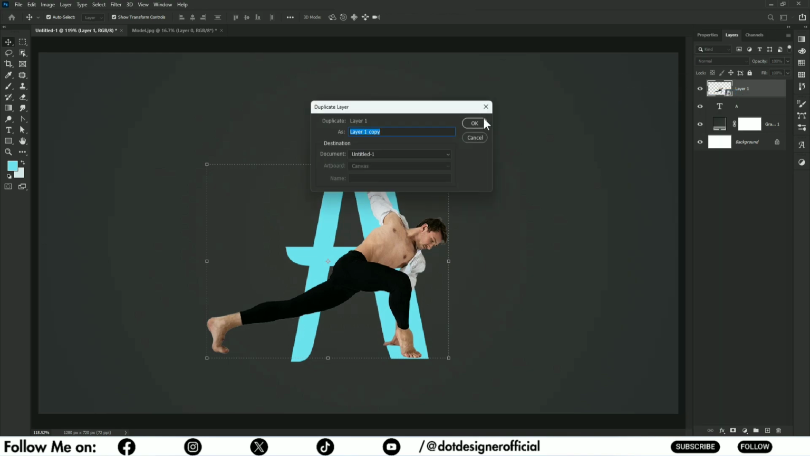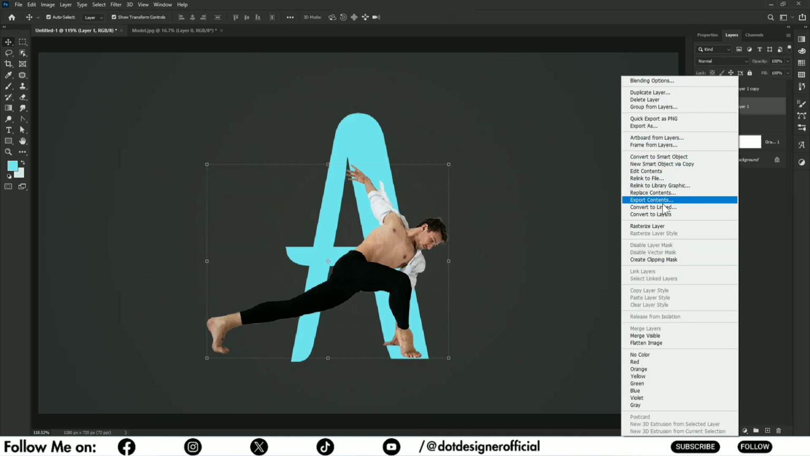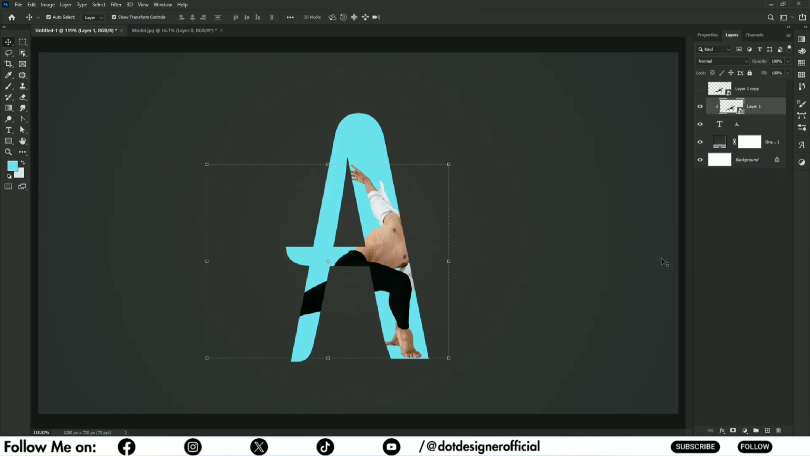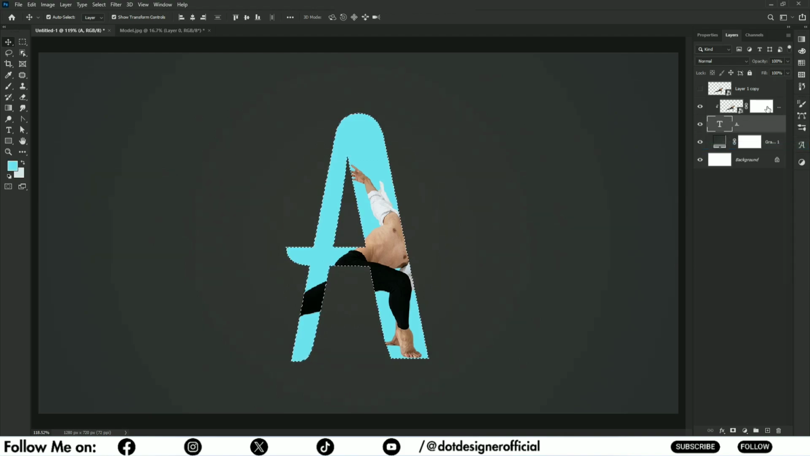Duplicate the image layer. Right-click on the image layer and create a clipping mask. Add a mask. Right-click on the text layer and select pixels. Press Ctrl+D to deselect the text. Repeat the same process for the next image layer.